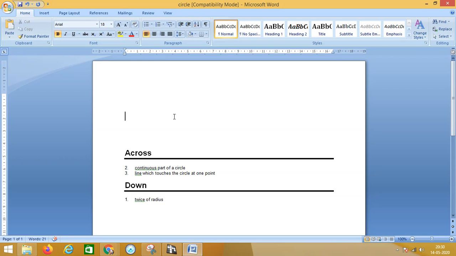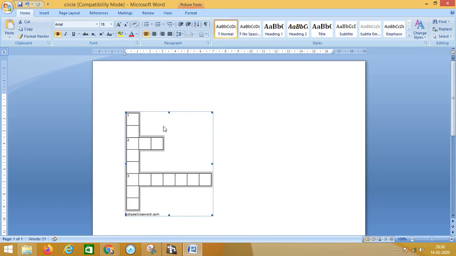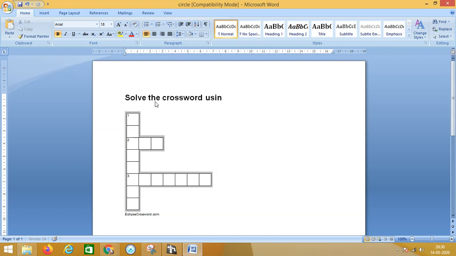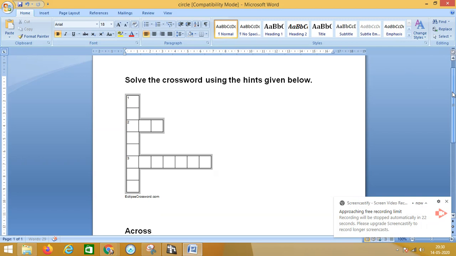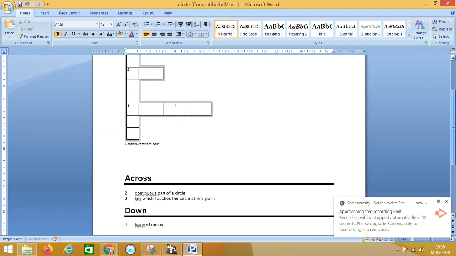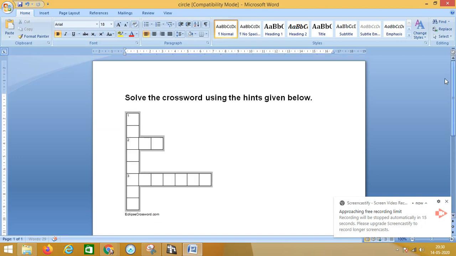WMF file. Control V, so the crossword is there, and at the top you can give the instructions for the students: solve the crossword using the hints below. And if you want to add a name or anything else, you can. This is how it is ready. I hope it is helpful. Thank you so much.